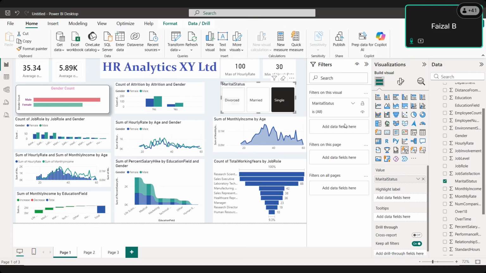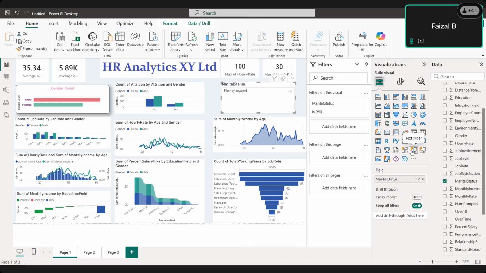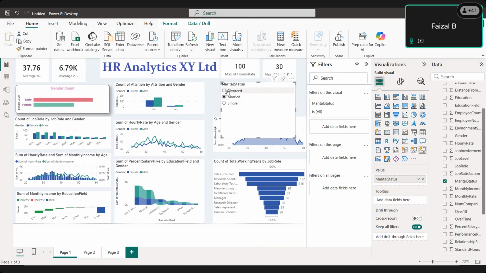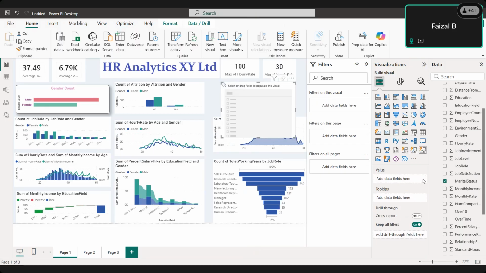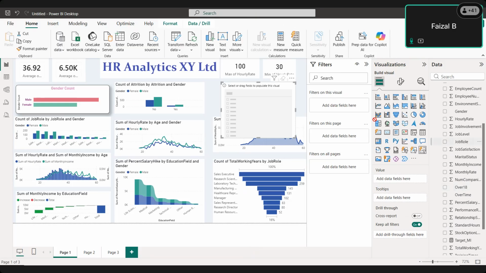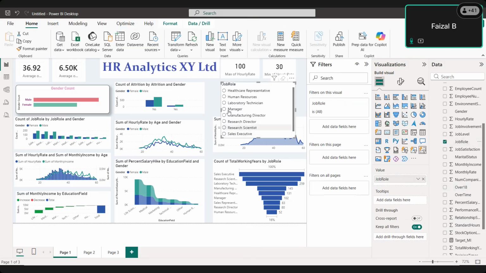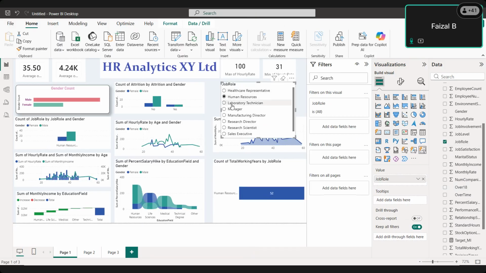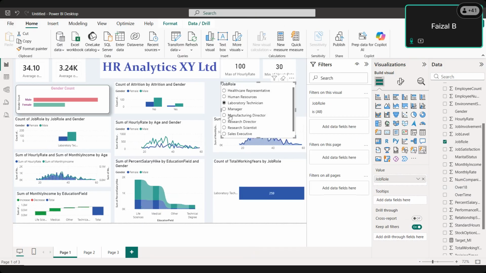If you want any other slicer, you can click here, text slicer. You can add a list slicer like this. You can select like this. If you want to remove it, just remove it and add any other field like job role. I'm just dragging job role here. So what will be the status for healthcare representatives, human resource, laboratory? All the charts are changing.